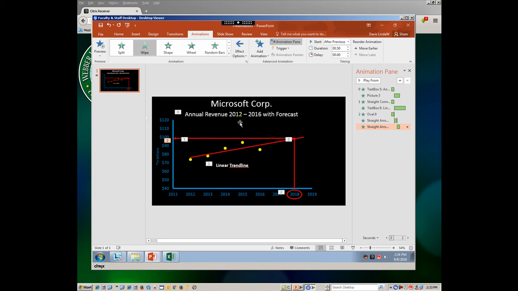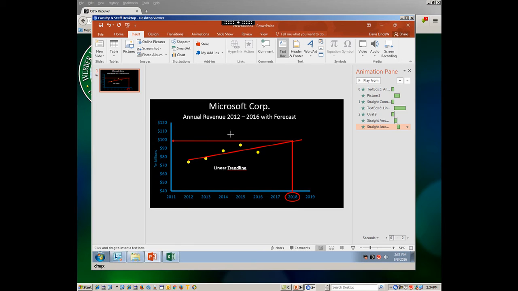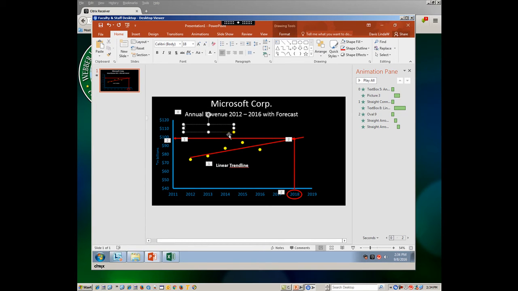We have one last text box to do up here, so we're going to insert a text box and slide it in there. And we can say, in 2018, which is our forecast, revenue should reach $100, and I'm going to put 100B for 100 billion. And let me make that bold just to make it stand out a little bit more. There's not a whole lot of room in here anyway, but 24 point should work.